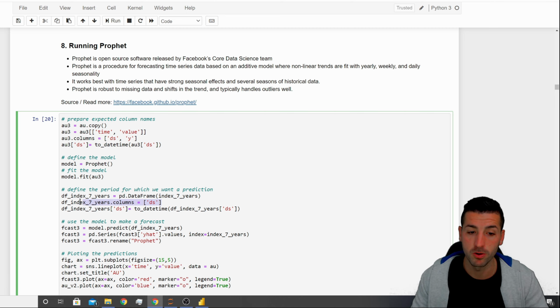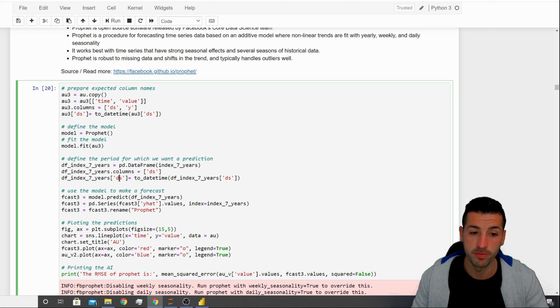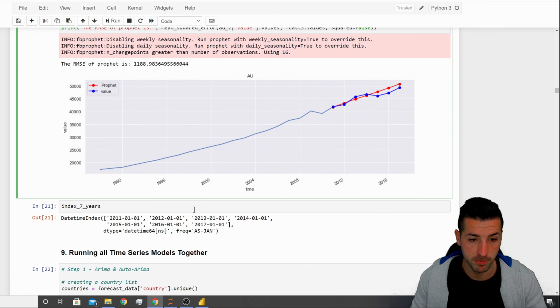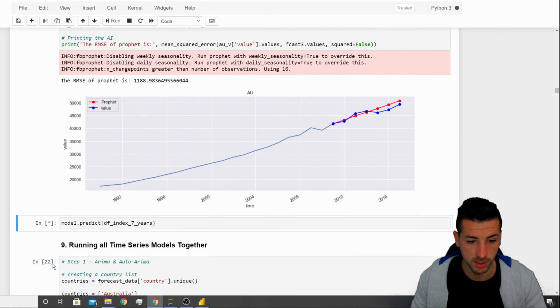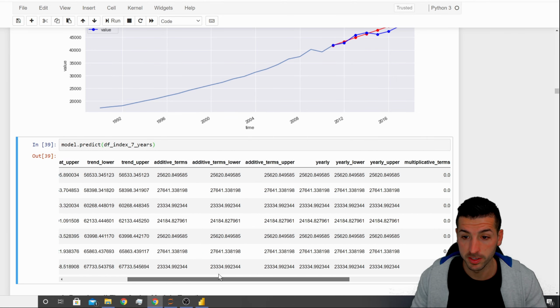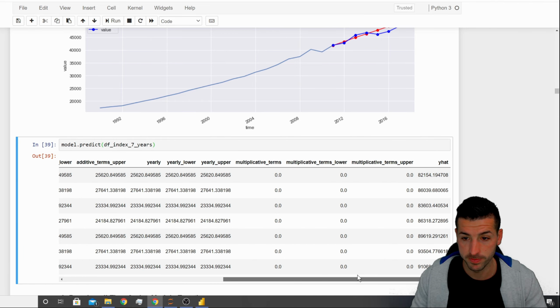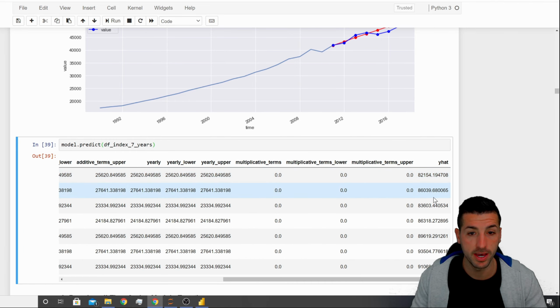Then I rename the column into DS, as we said before, and then I convert the DS column into datetime. Then I make my prediction, so model.predict, and then I pass this data frame into here, and this is actually going to give me a data frame back. So if I run this quickly, you can see that the return is actually a data frame. And the prediction out of all this data frame is the y hat down here at the end.